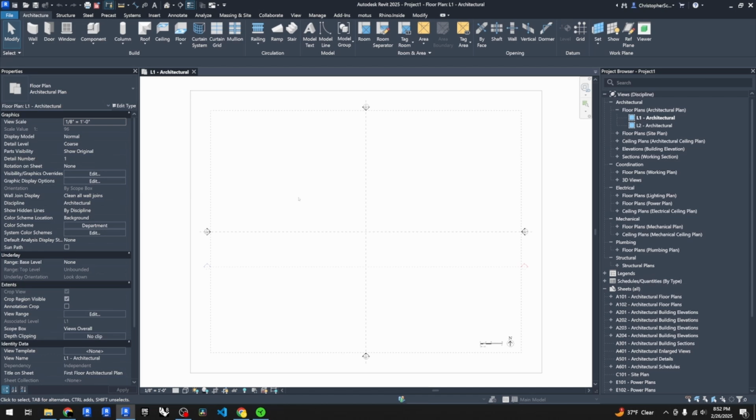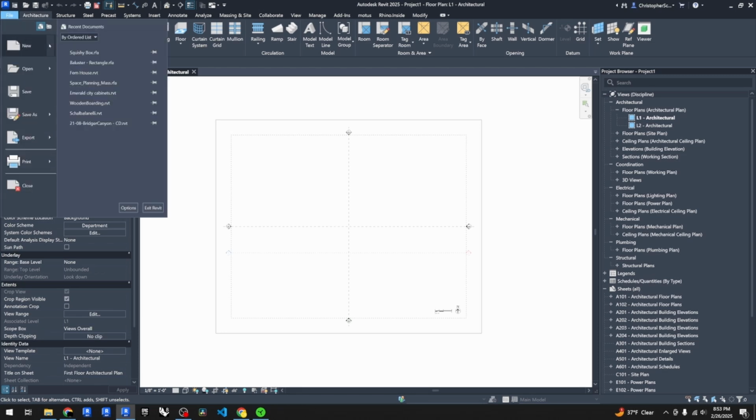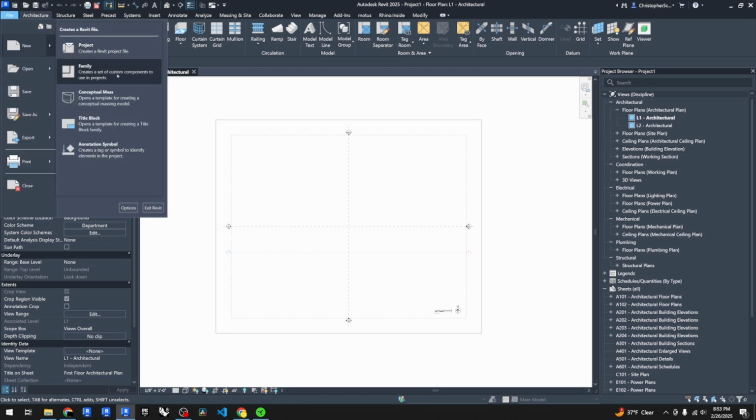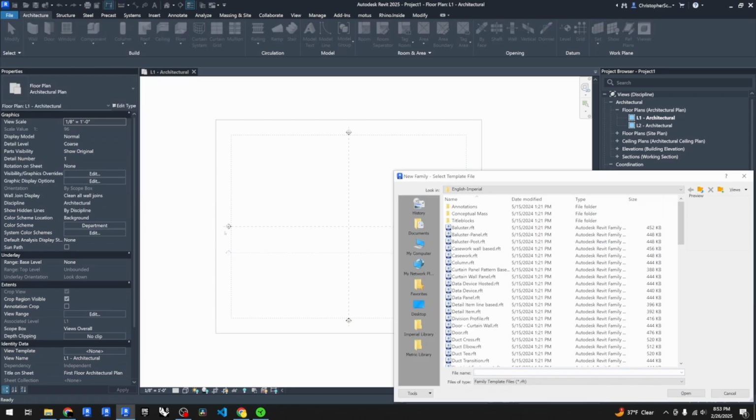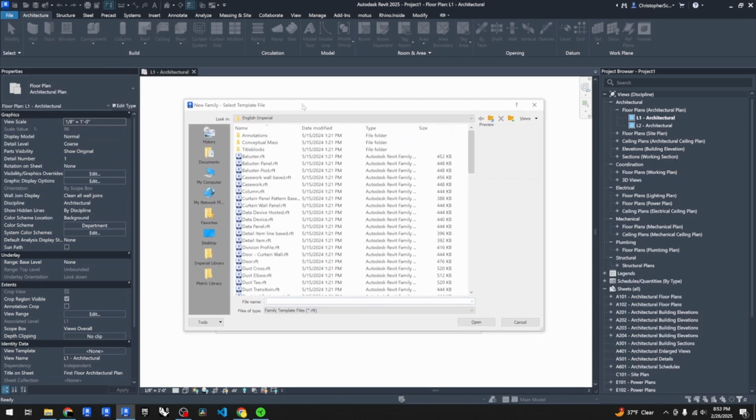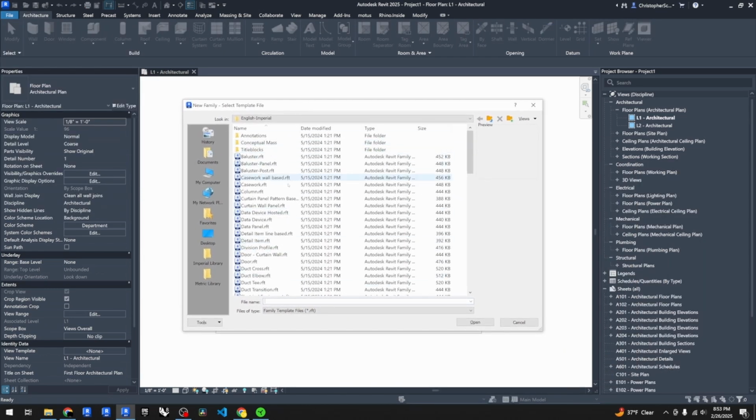For most people building your first family, you're going to be starting from the modeling environment within Revit. So that's where I'm starting. We'll go to File, then New, then Family. And then we're presented with a list here of different family types that we can use.